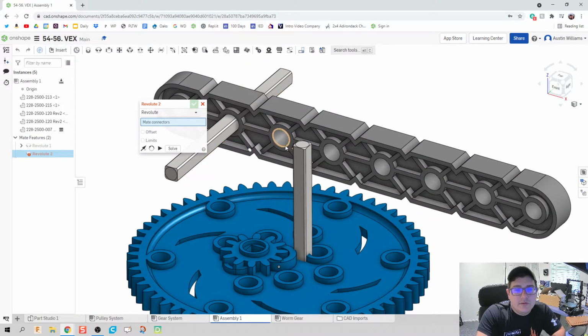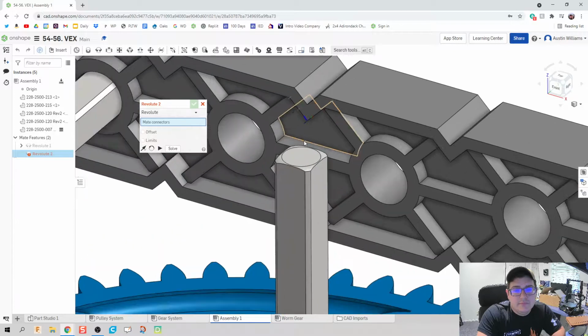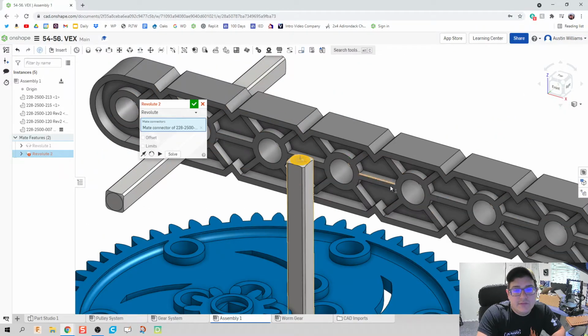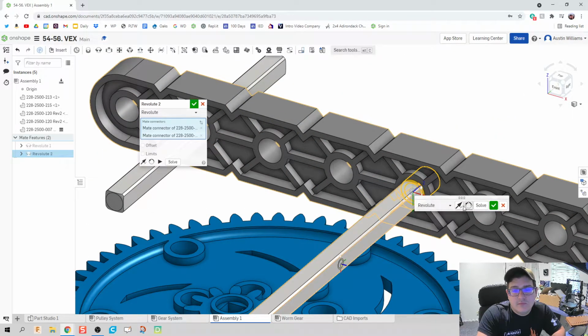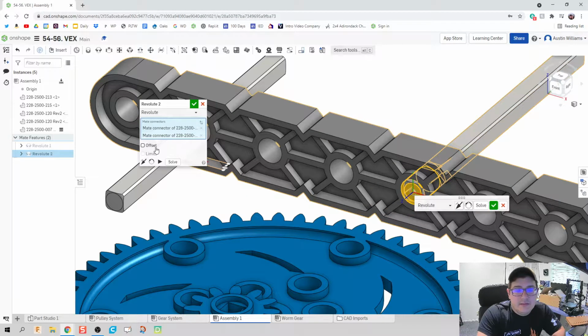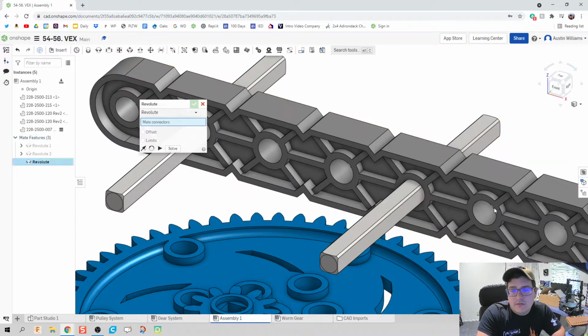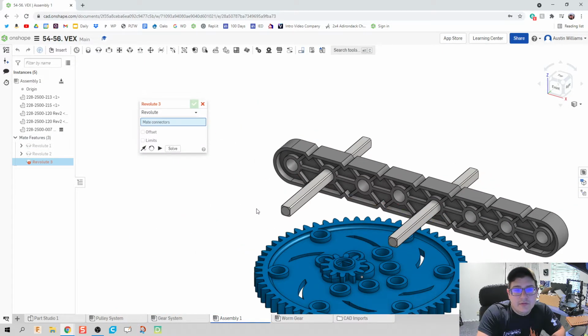And then let's do the next one. So we'll do the Revolute here. Zoom in a little bit, find the center of that face, flip it around, and then do an offset of 1 inch. Click the green check mark and we should be good to go.